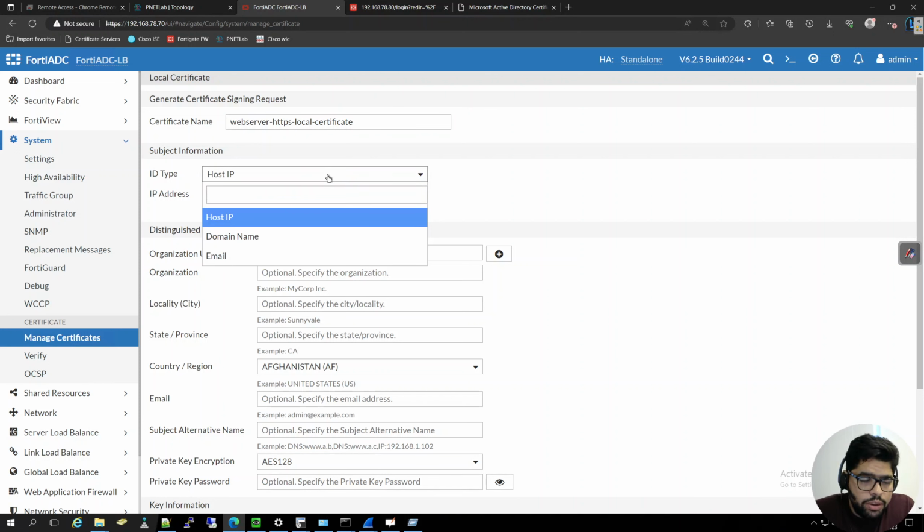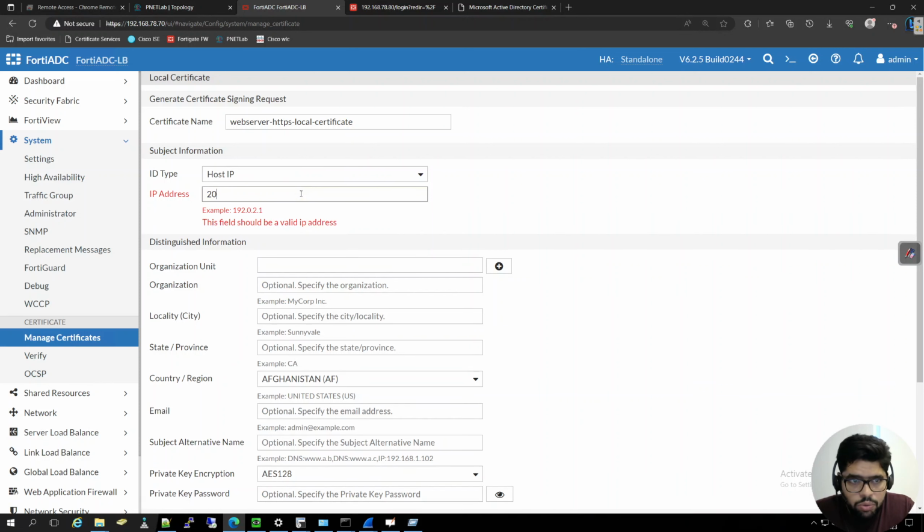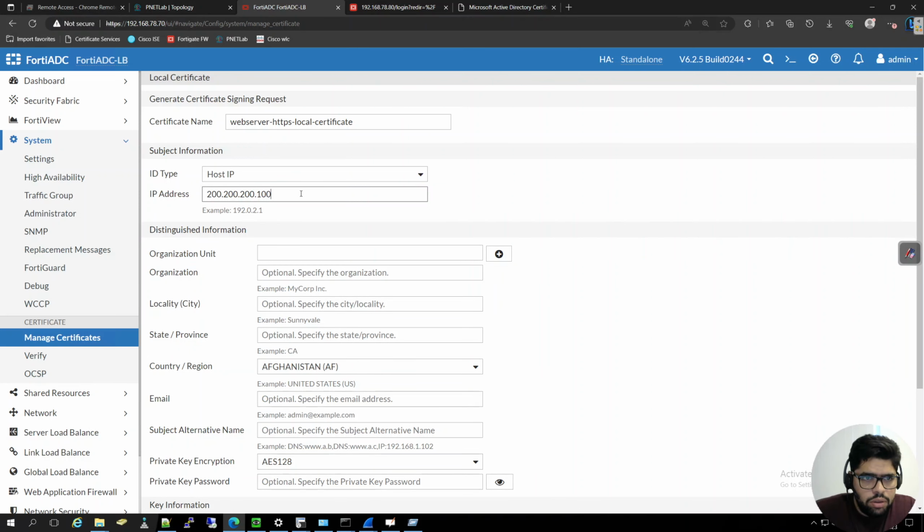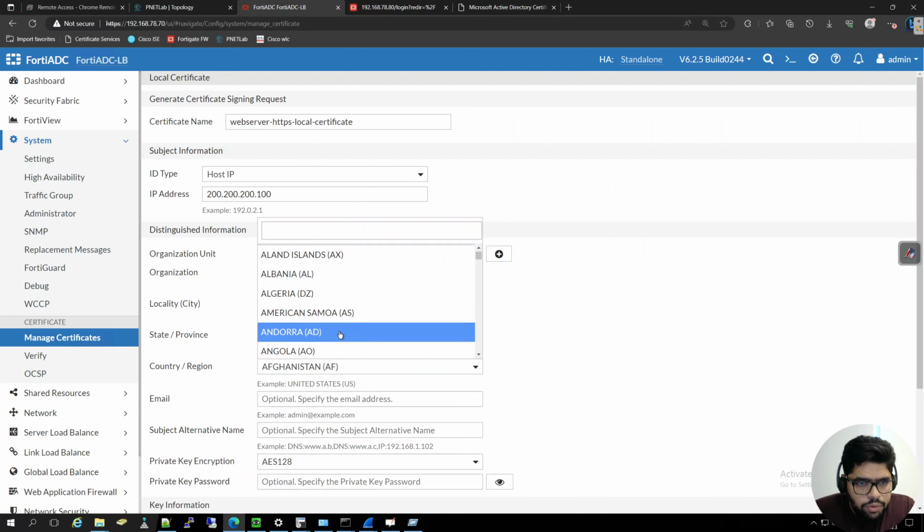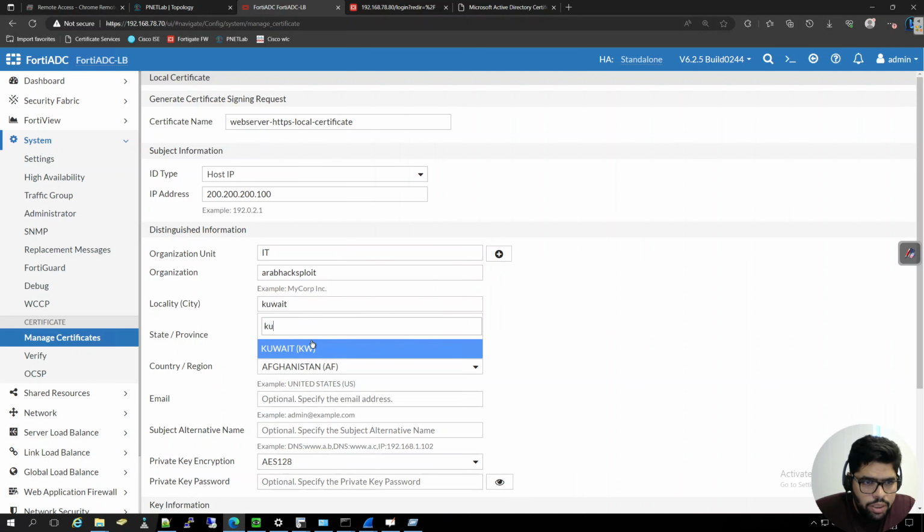I will keep using the host IP, which is 200.200.200. No, not this one. 200.200.100. This is the IP address. The organization unit will be IT. Organization will be Arab Exploit. Locality, let's say Kuwait. Province or state, KW, and the country will be Kuwait.